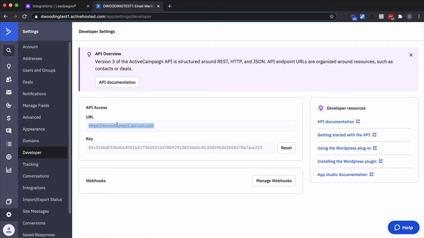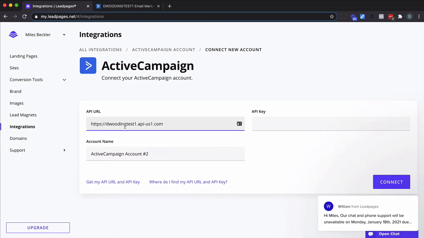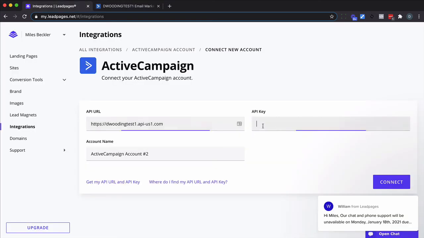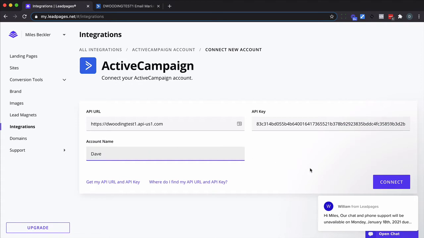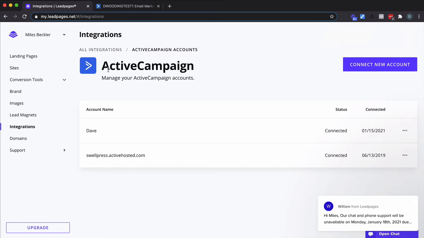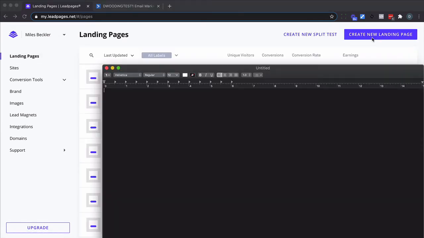So I'm going to copy the URL to start with, back to LeadPages, and then the key, and then provide an appropriate name, and then click on connect. All right, so we've got that available. Now I want to go ahead and create a landing page. So click on landing pages, click on create new landing page.